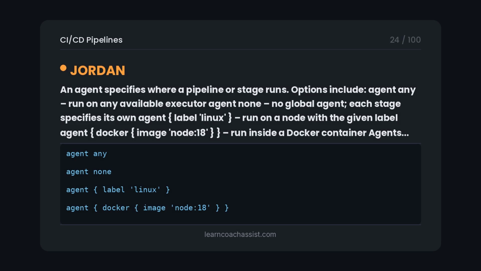What are agents in Jenkins? An agent specifies where a pipeline or stage runs. Options include agent any, run on any available executor, and agent none, no global agent. Each stage specifies its own agent: label 'linux', run on a node with the given label; agent docker image node:18, run inside a Docker container. Agents enable distributed builds across multiple machines.